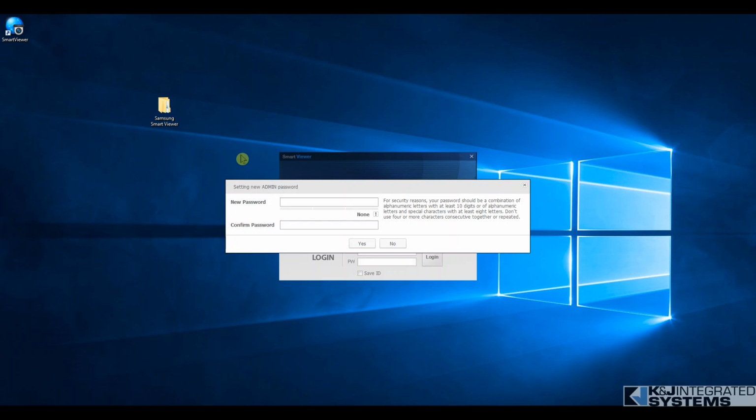And the first thing it's going to ask you to do is to create a new password. Over on the right hand side, it says for security reasons, your password should be a combination of alphanumeric letters with at least 10 digits, or of alphanumeric letters and special characters with at least 8 letters. Do not use 4 or more characters consecutive together or repeated. So I'm going to create my password.